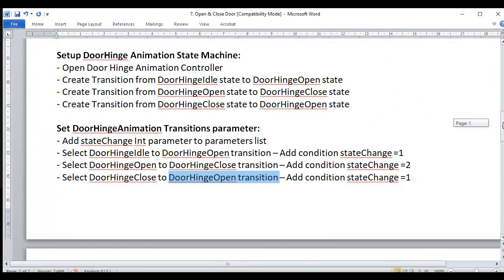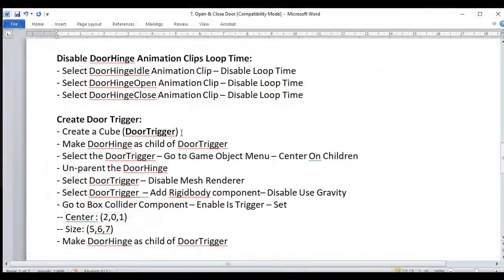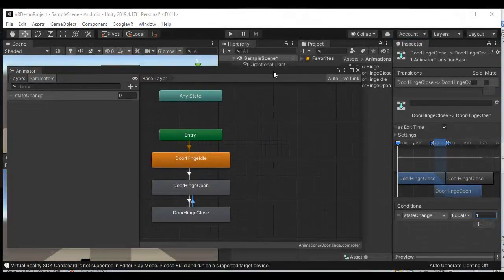Okay. Next, we disable door hinge animation clips loop time. We disable the loop time for door hinge idle, door hinge open and door hinge close animation clips. I close this window.